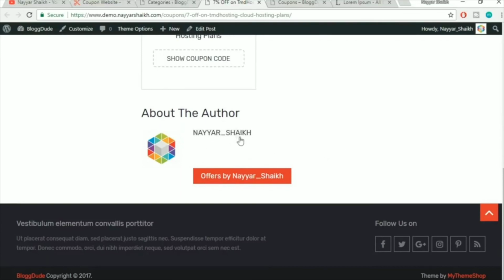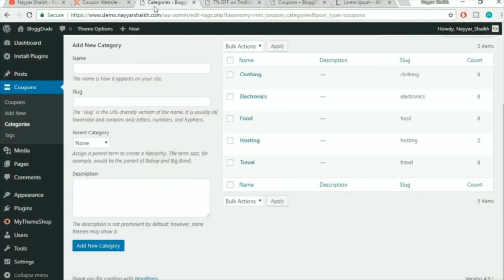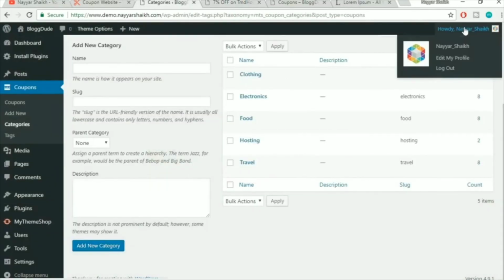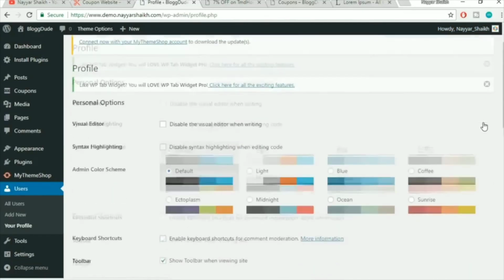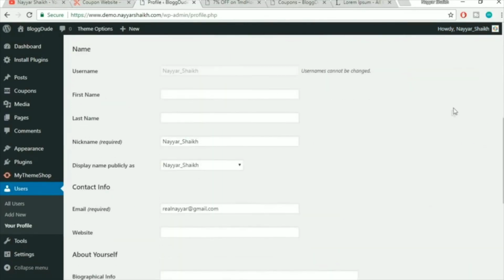So to solve all this problem, again you have to come back to your dashboard. At the right hand side top, you have this section. When you hover over this, it says howdy Naya Sheikh. Now you can click on anything. If you click on Naya Sheikh or your name, obviously it will be over here, or you can click on edit my profile. Both the things will take you to the same place. So let's click on edit my profile.